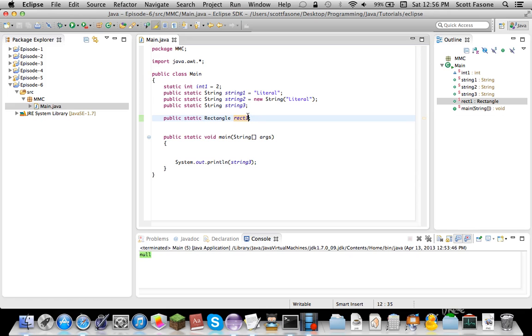So there's a rectangle, and what we can do is set it to a new rectangle. I don't think there's an empty one. Okay, you can. But normally with a rectangle, what you can do is put something in these parentheses.